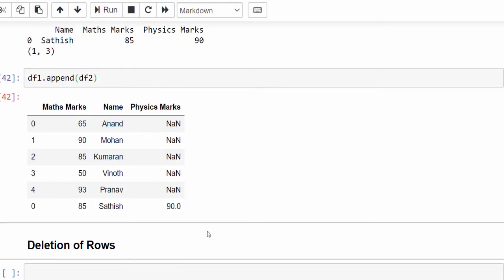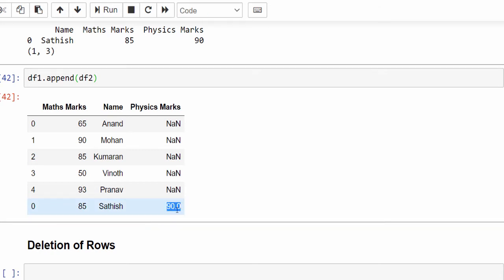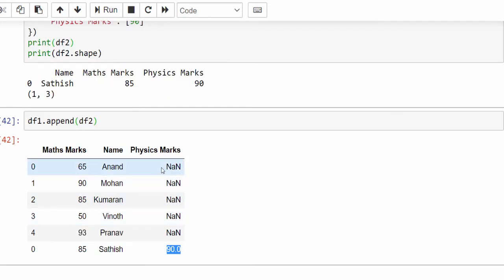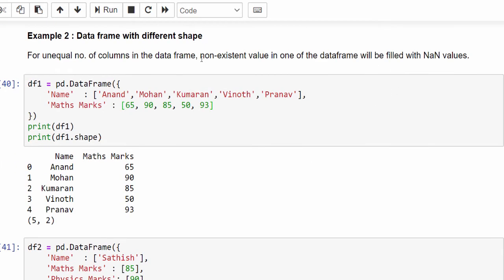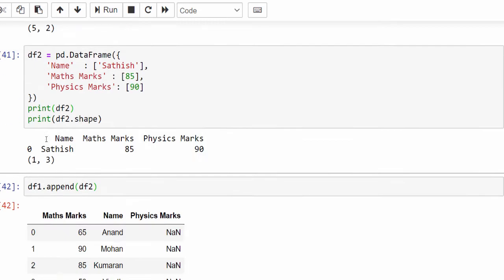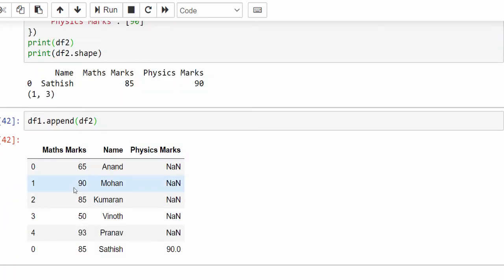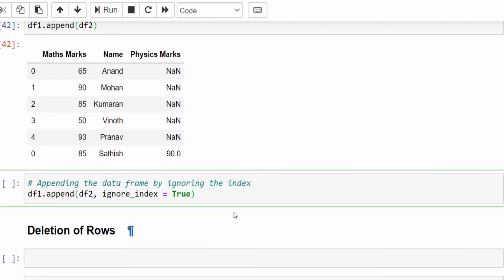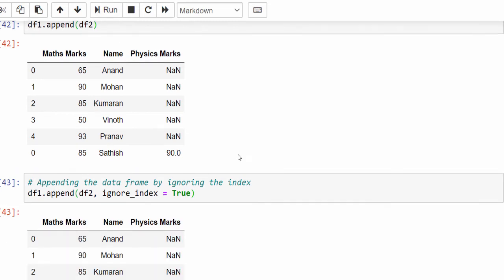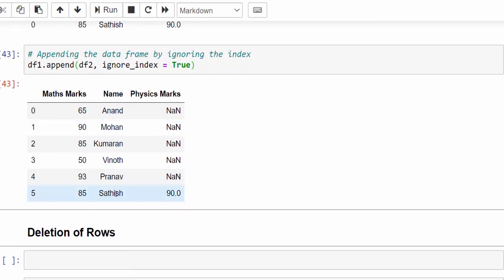When we execute, it added an additional column, physics marks, and the value is 90. For the others the value is filled with NaN. That's what is mentioned here: the non-existing value in one of the data frames will be filled with NaN values. So it will not throw an error. And if you don't want this indexing, just ignore the index and see the output. It will have proper indexing numbers.